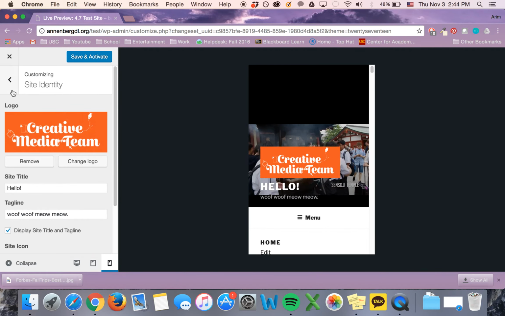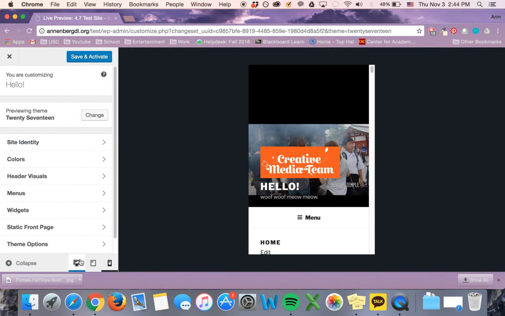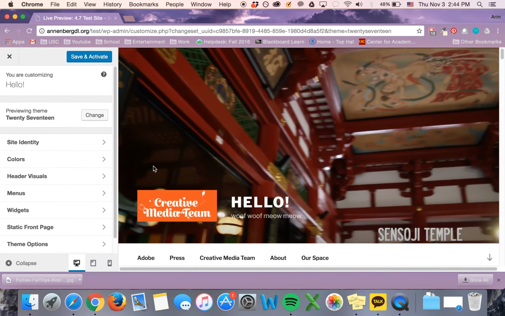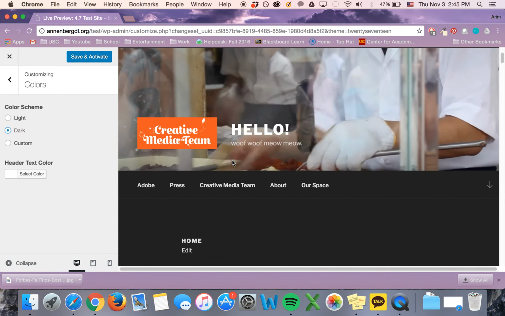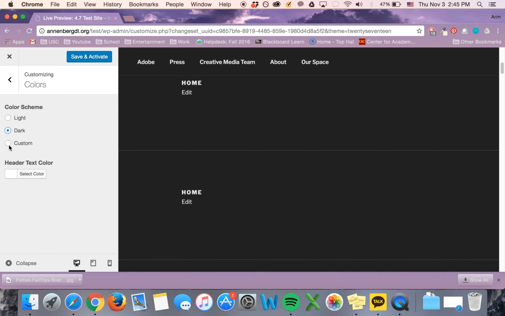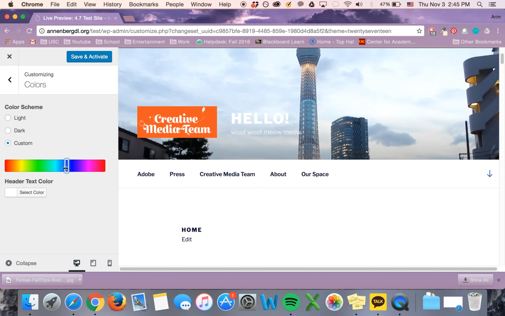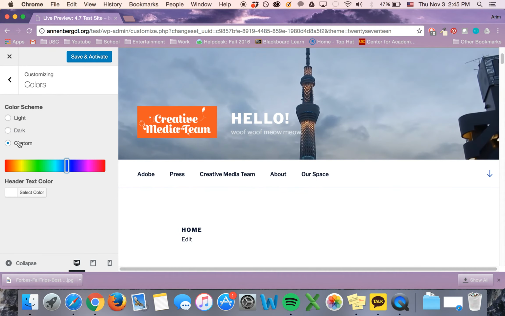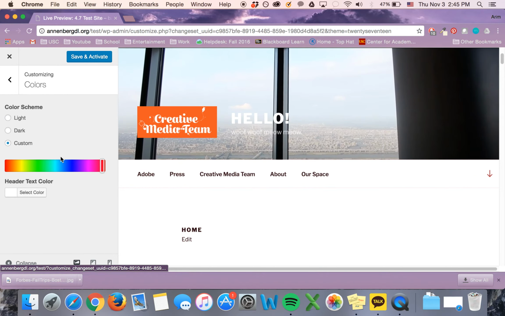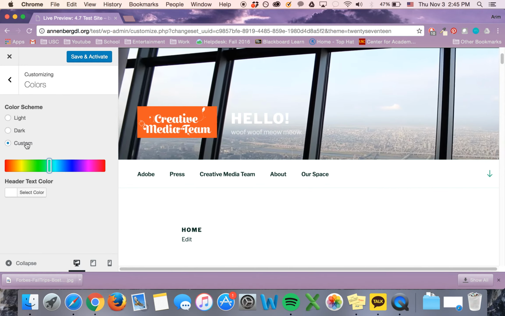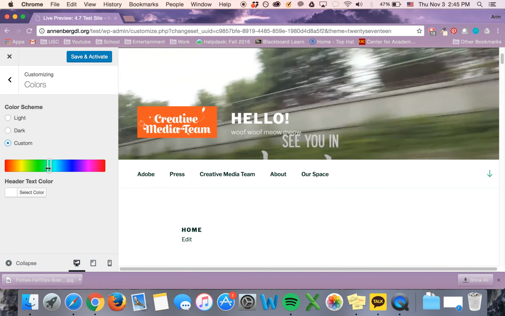Okay. Anything else you need me to do? Why don't you go back to the full screen desktop view, and then play with some of the color options in this theme. Color, my favorite. Dark. And see how they look. Okay, custom. I can... so that changes my arrows, but it doesn't change anything else.